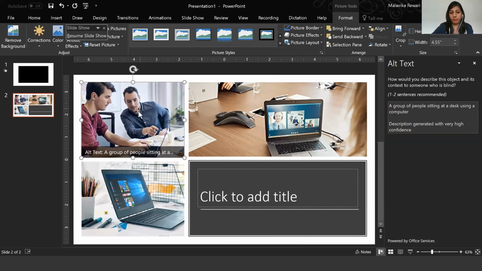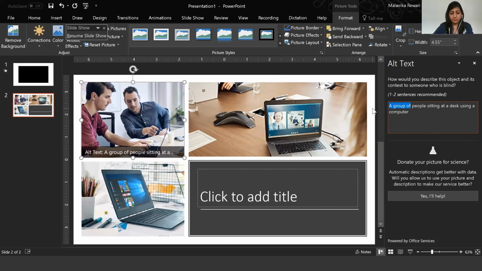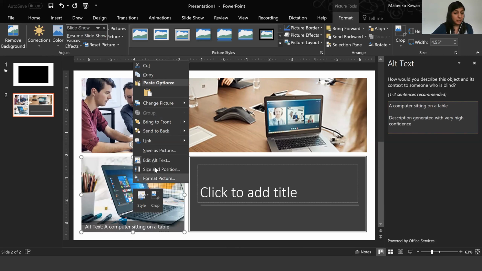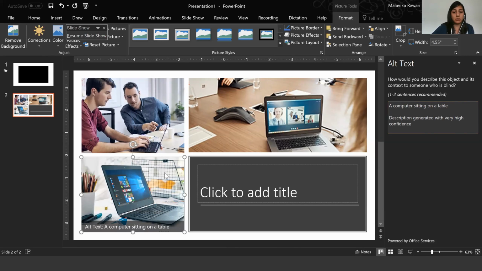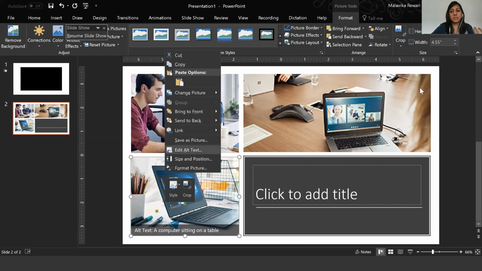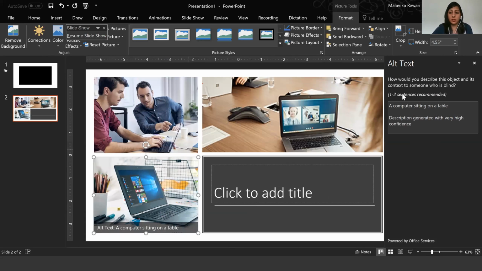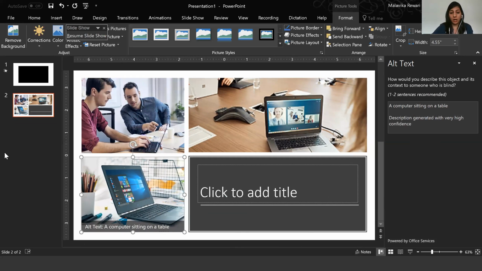And other examples, for example, this is a group of people sitting at a desk using a computer. It's actually not a group, it's 2 people. So I can edit the descriptions really easily. If I just right click and hit edit alt text, that's how I get to open that window. And that's something we all should do as we use visuals to convey meaning.